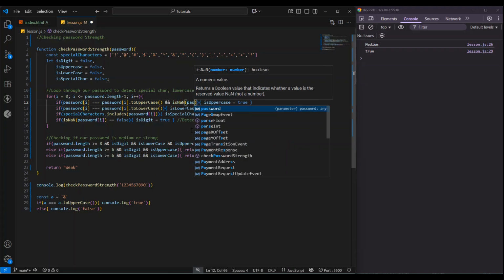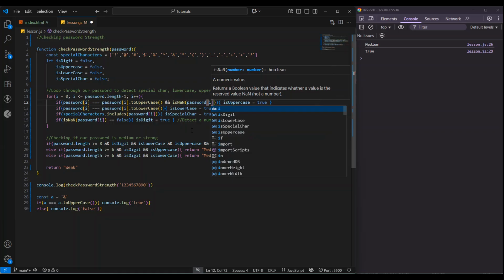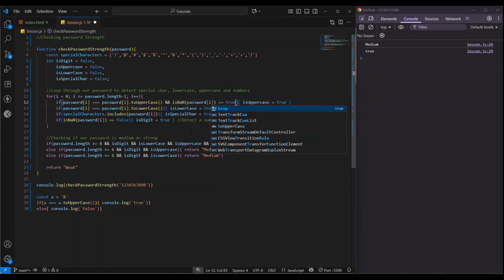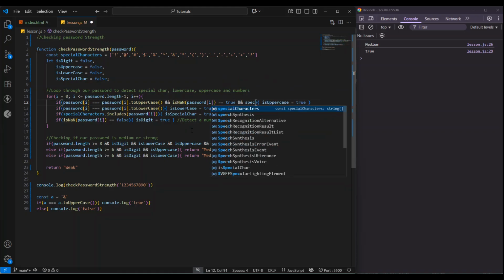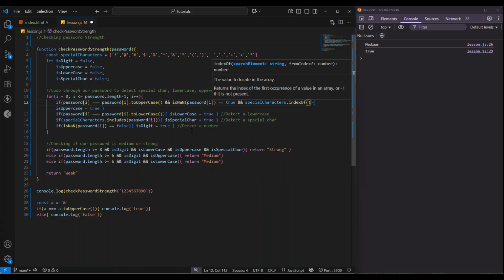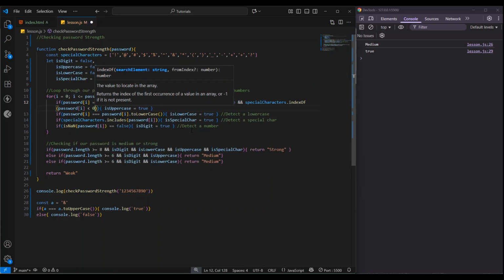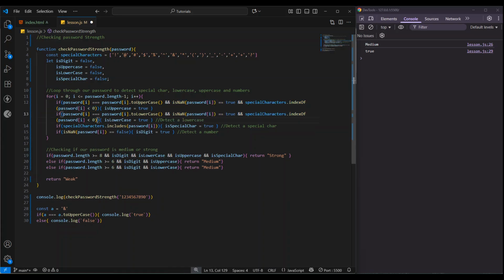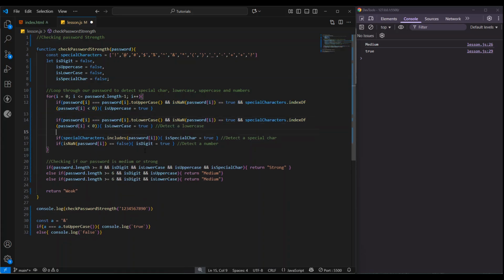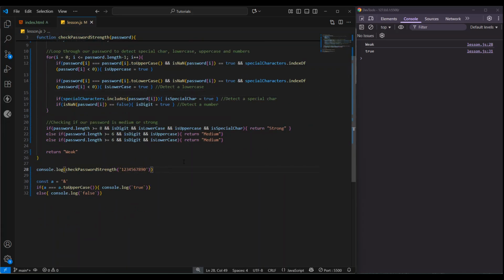To solve this, inside our if statements, we'll set is uppercase to true only if the parameter is not a number or a special character. Same goes with the lowercase detection. Now you can see our function runs fine.